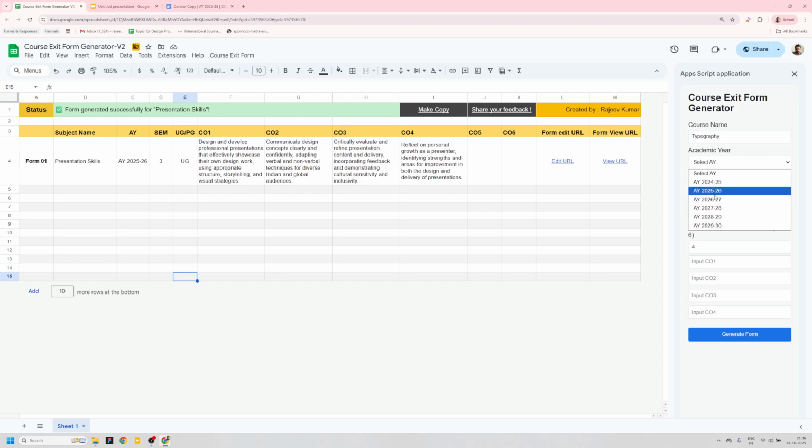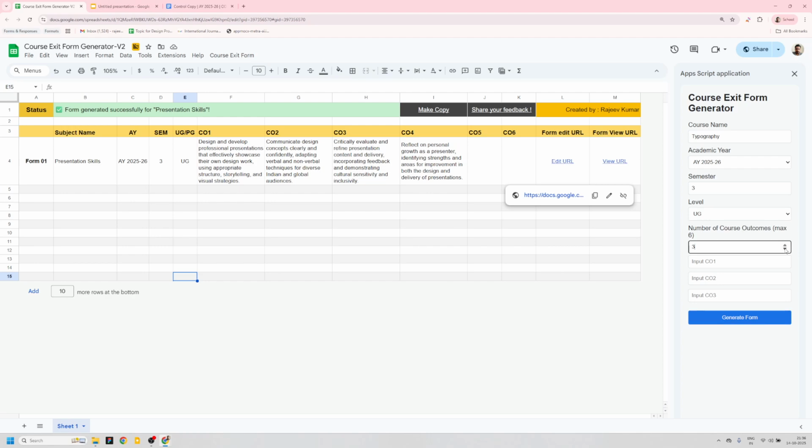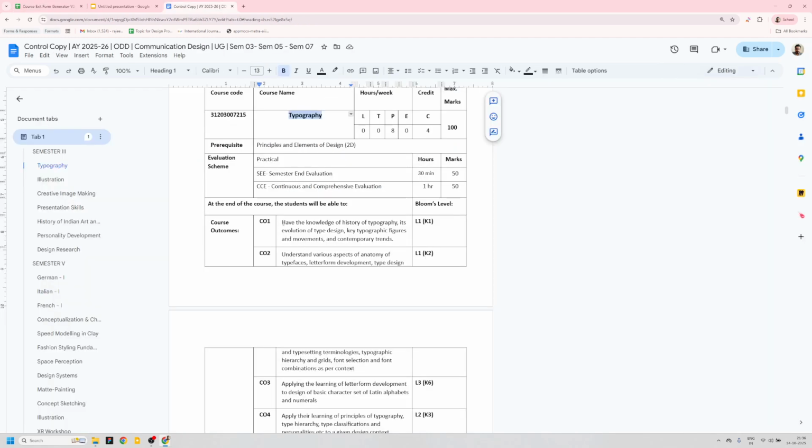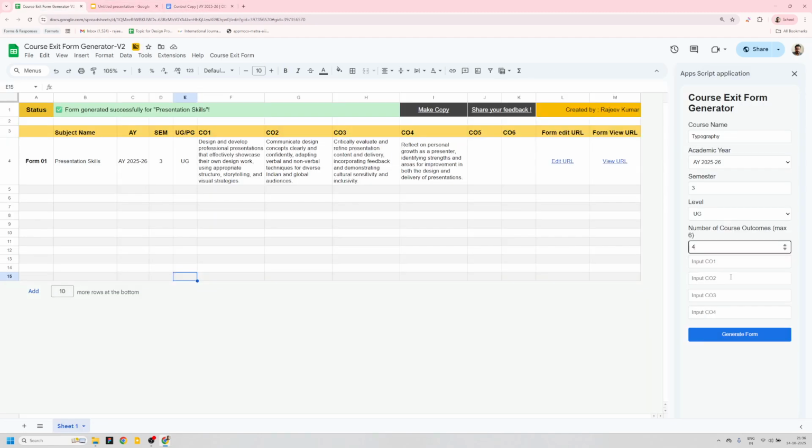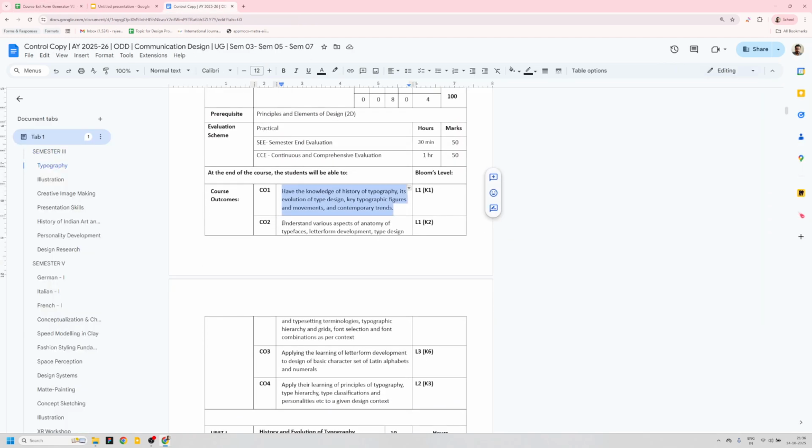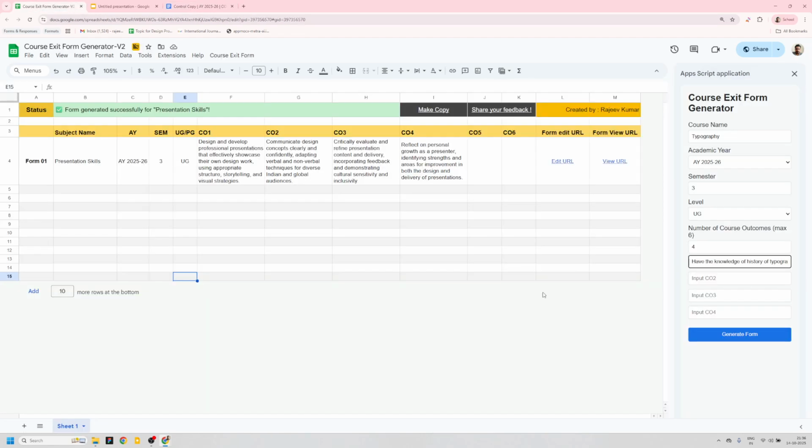So typography, this is academic year 25-26. It's a third semester subject and it's a UG program. And I have a total of 4 COs here. I can increase or decrease the number as well. So I'll stick to the 4 and then copy, paste. Now at the time we have total 4 COs for practical, and for theory we have 5.